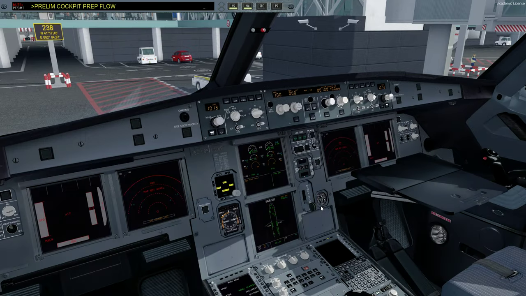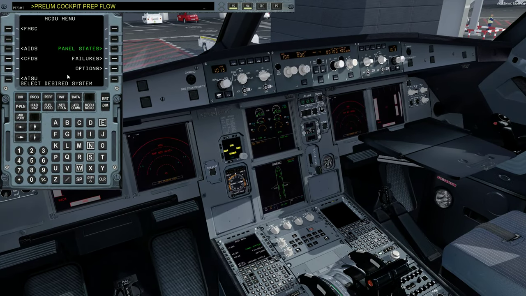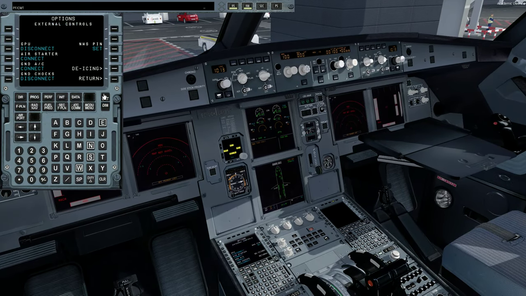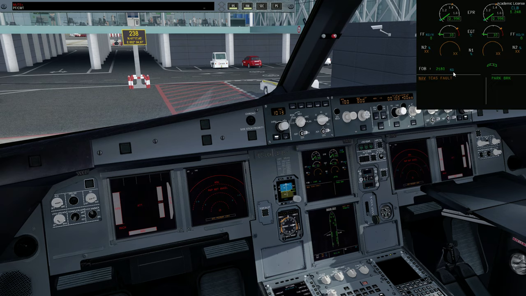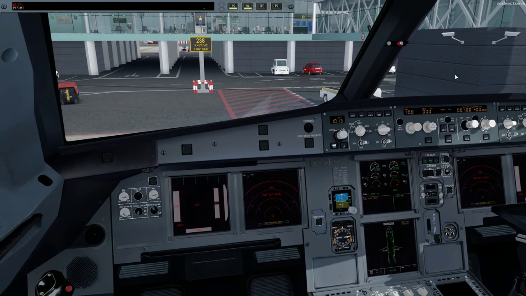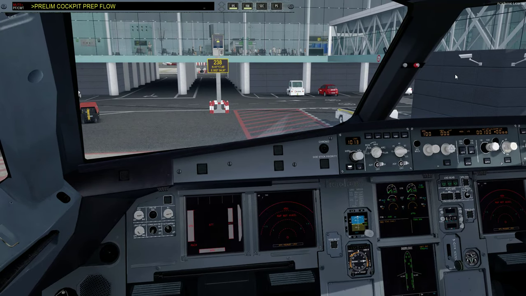And let's go ahead and connect our air conditioning units. So we'll go here, options, external connections, and we're going to do ground AC. Fire test. Also checking our flight plan says kilograms, and we can check here also kilograms. So that is perfectly fine as well, and checked.